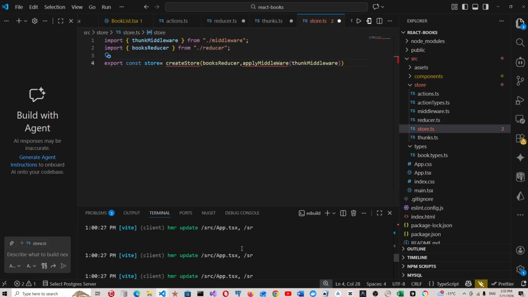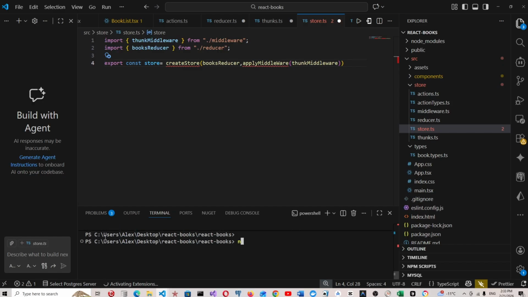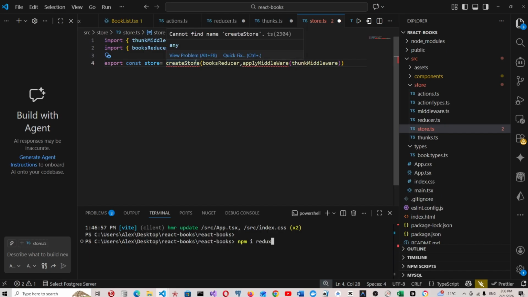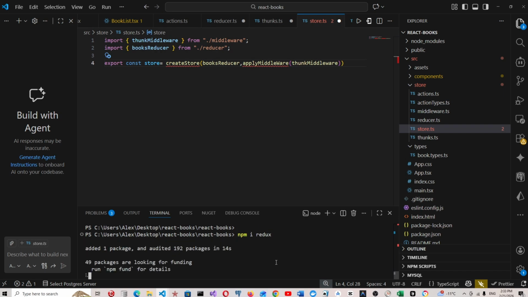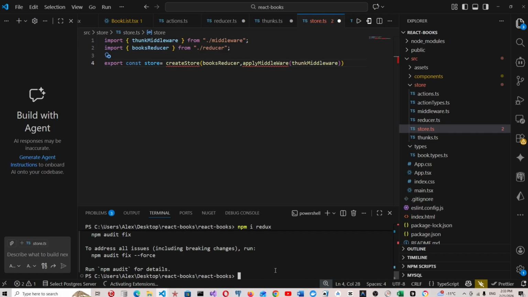And you can see the create store. Let's see, Control C. We need npm install redux. Create store is from the package of Redux. Install the Redux package. Okay. Import.